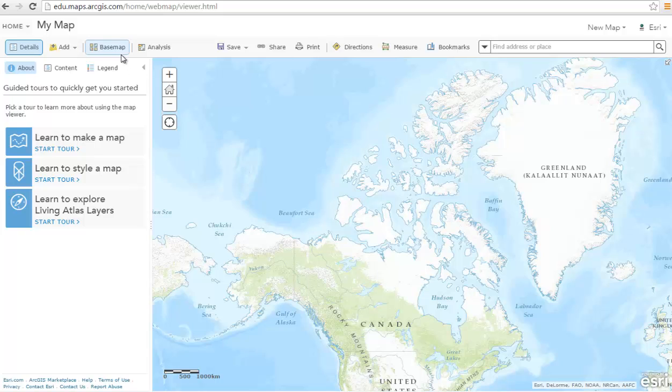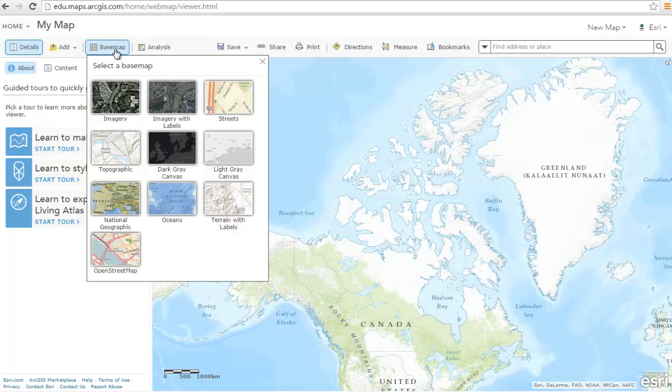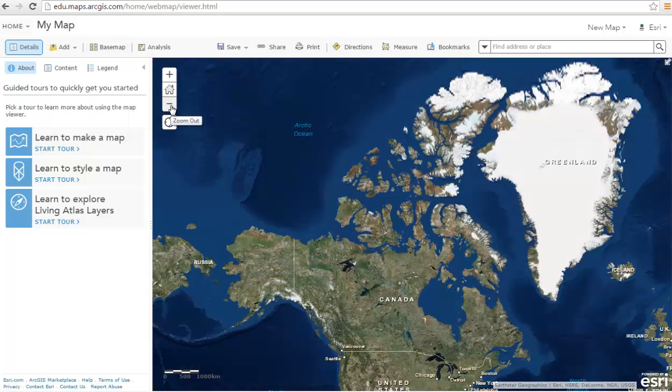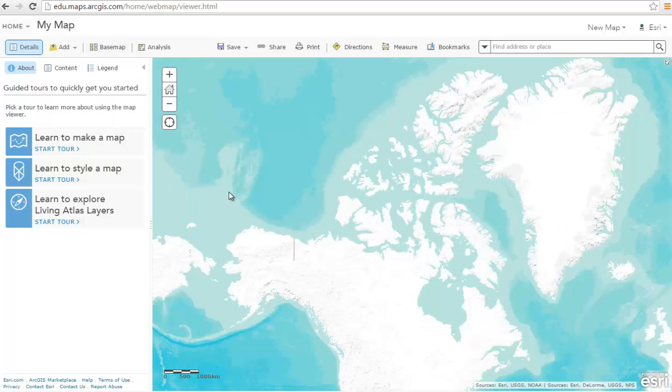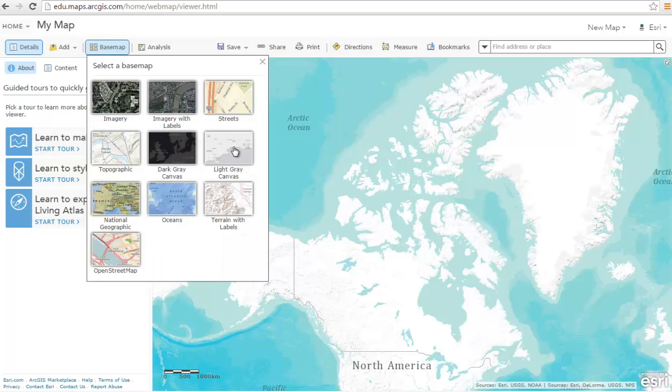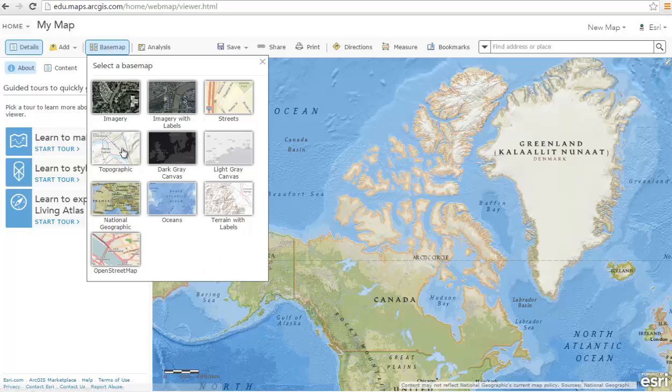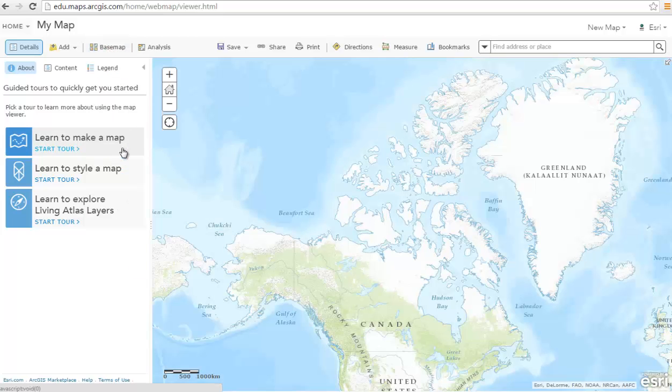Click on the Base Map button. You will see that there are a variety of base maps available. The default is the topographic base map. Select one by clicking on it and your base map will change. Keep in mind that you can change the base map at any time.